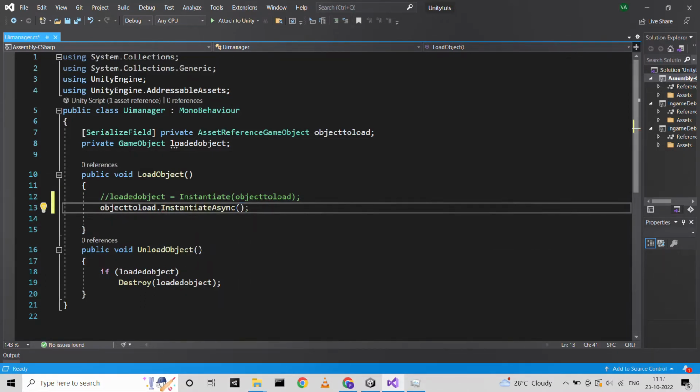In the load object function, instantiate the game object using the asset reference.InstantiateAsync. We use async because it will continue execution of other functions if we have any, but we do not have any other things to execute after we instantiate.